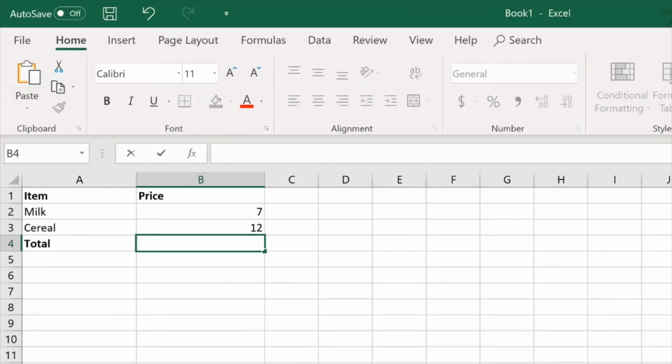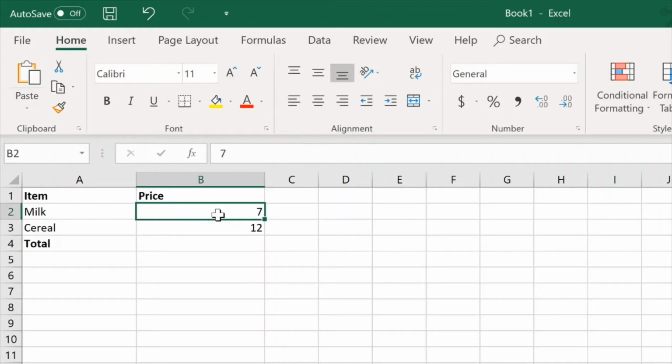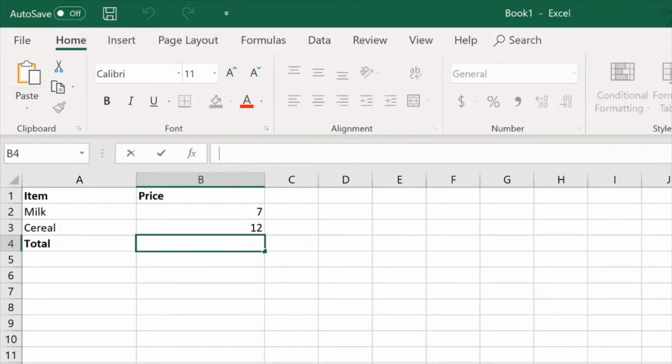The second way is to include arguments in a formula, which is to use references within the spreadsheet. In this example, I have 7 on cell B2 and 12 on cell B3. With your mouse, click on cell B4 and then click on the formula bar. With your keyboard, press the equal sign, and then with your mouse, click on cell B2. As you can see, cell B2 has turned blue.